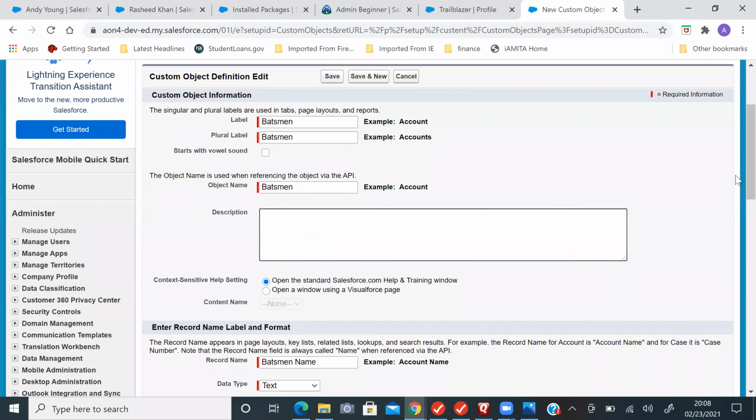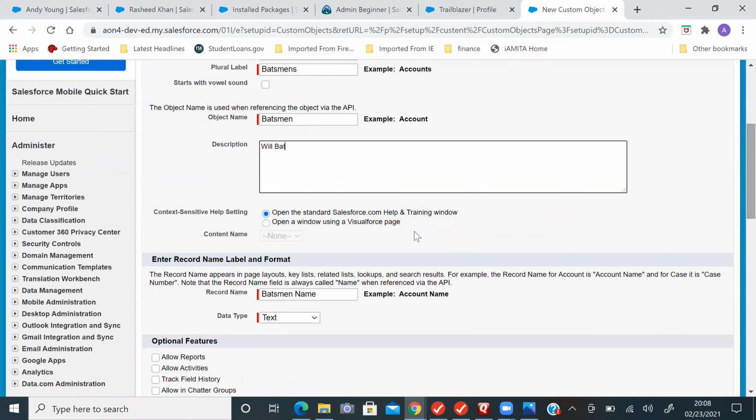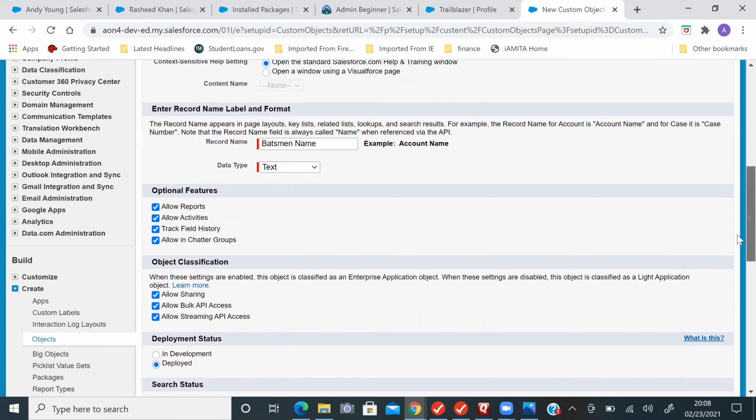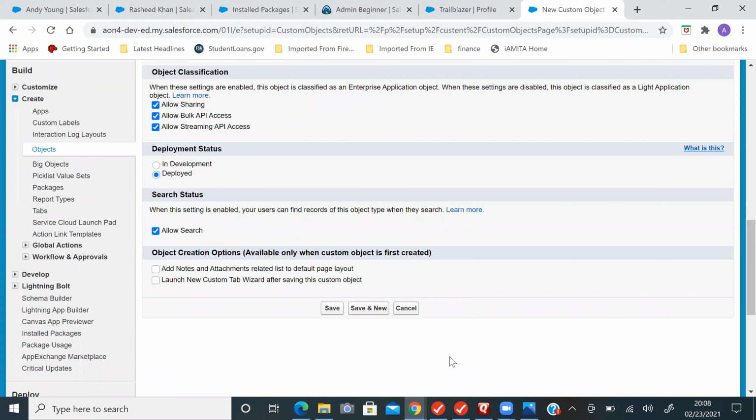Oh, Rashid, you need to give that. You need to give batsman, the plural. Come down. Again, text. Reports. Allow share. Save.